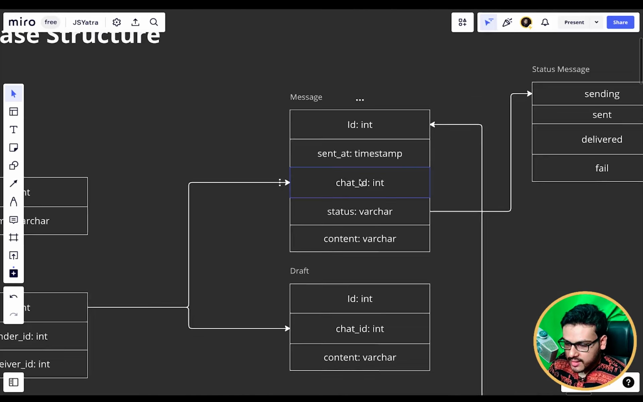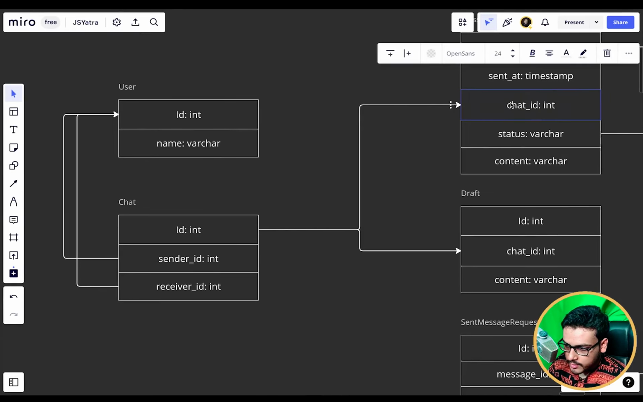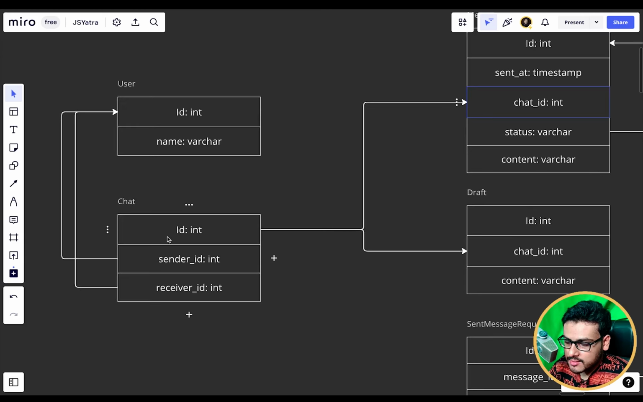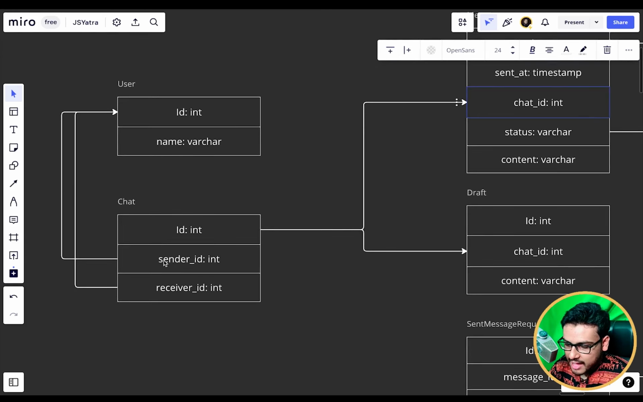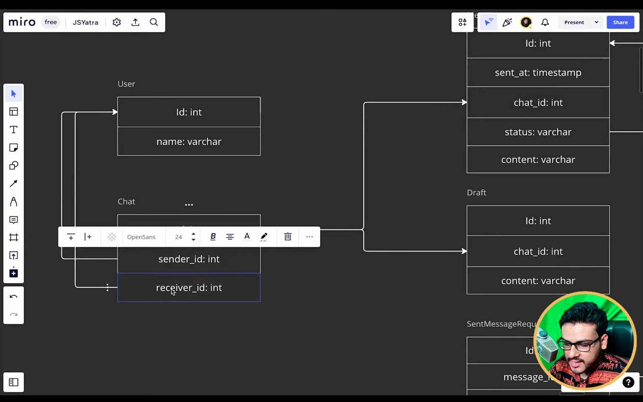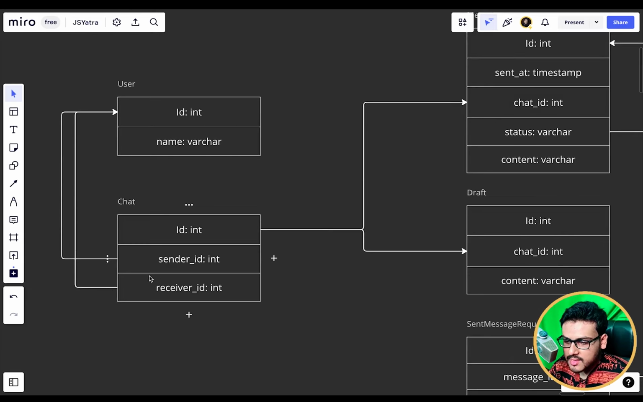Chat ID. Okay, so chat ID is a foreign key over here, and this key is coming from the ID of the chat table. So what is the chat table? The chat table is just a table having the sender ID and the receiver ID. These two IDs are just foreign keys of the user table. I have already told that this user table can contain the sender ID or the receiver ID.